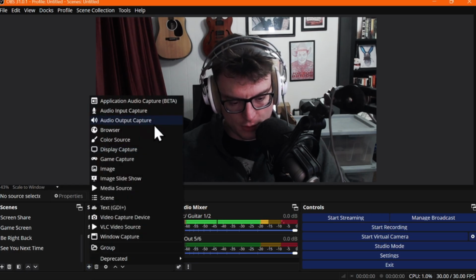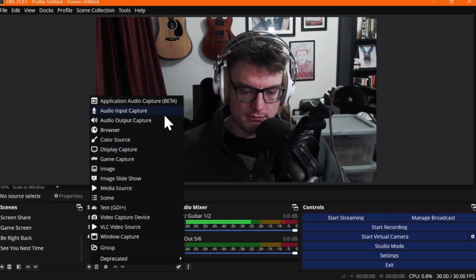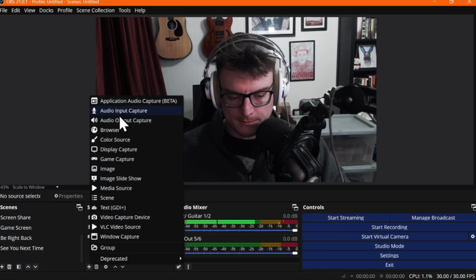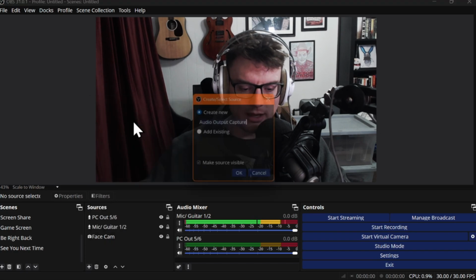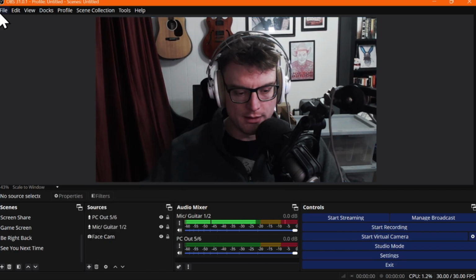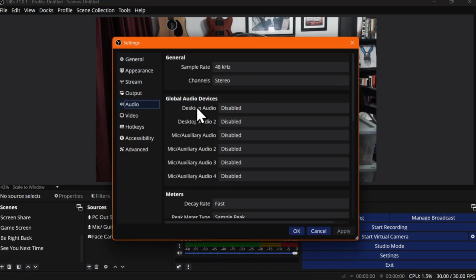So you want to add input captures. Stay away from output capture, if you can. It's a whole thing. You probably will have an output capture if you're brand new. This is probably where you're gonna put your desktop audio or something. You can pre-do all of your input settings. You can just go over here to audio.